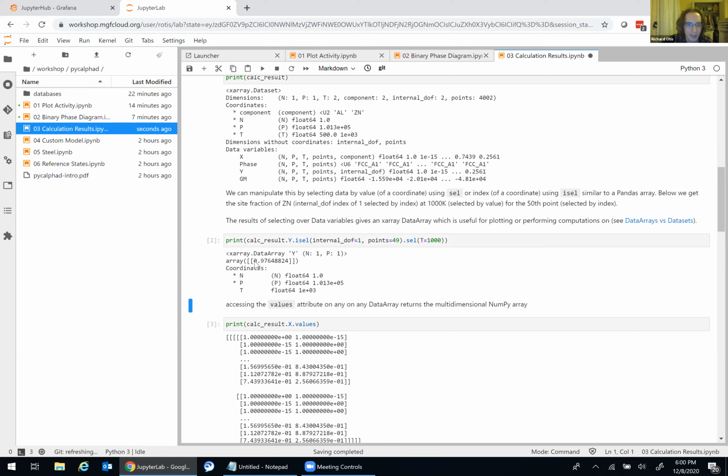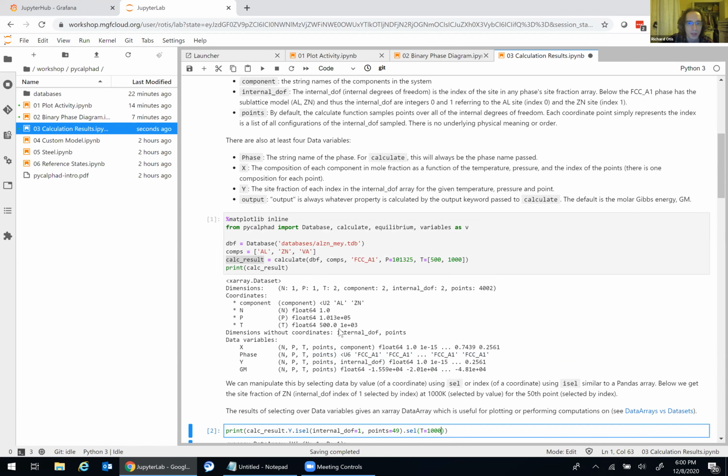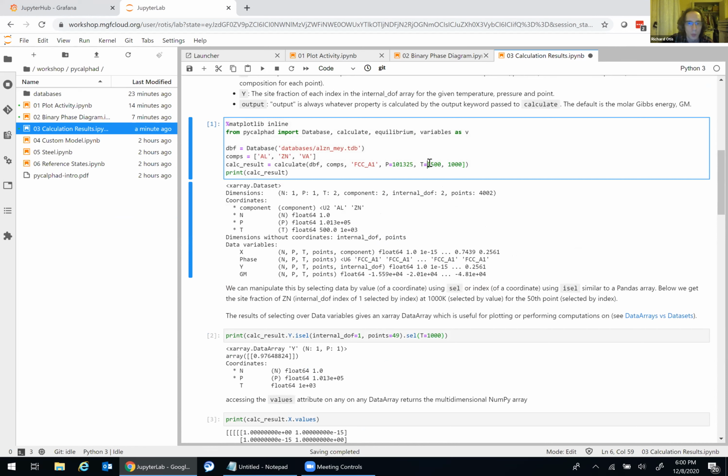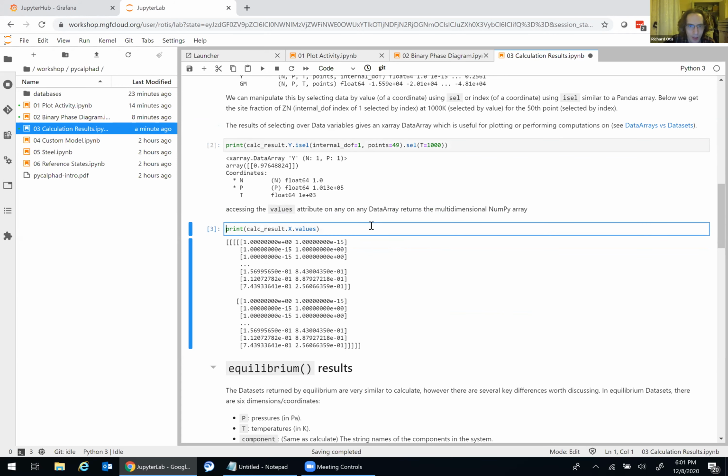So then if I just print that, we can see that this allows us to get back internal DOF equals 1. So that's the second internal degree of freedom at the point at index 49, selected for which the temperature is equal to 1000. So you can see here we computed at 2 different temperatures up here. We use this bracket notation, which allows us to specify a list that we'd like to calculate instead of doing a step. So the bracket notation lets us specifically say do this temperature and that temperature, if you know specifically what you want. And then if we access this values attribute, that lets us return any of these data variables back out as NumPy arrays. So if you need to convert a result to a NumPy array, you have the ability to do that. So that's how the calculate function works.